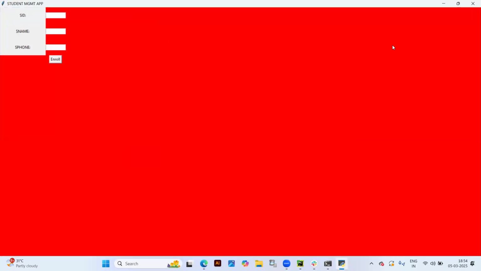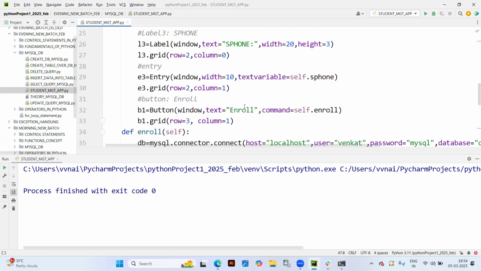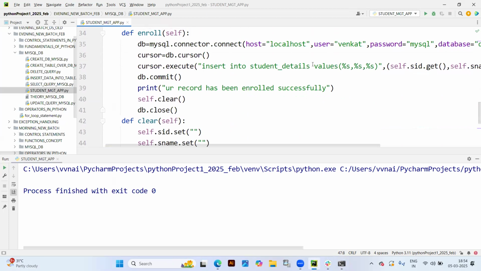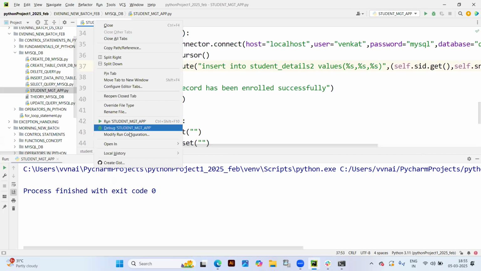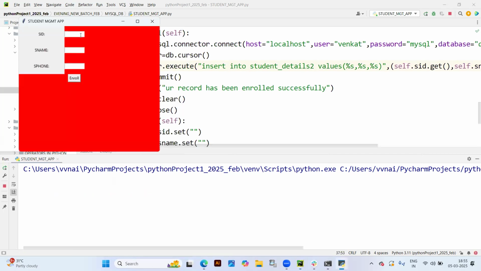Guys, one second. What is the query I have written here? In the query, student details too. It is not student details because of the table name. And obviously the database name is what? For my MySQL it is days underscore evening underscore DB. Okay. So now student ID 501, name is Anu. Phone number is 7799132754. If I click on enroll, the record has been enrolled successfully.